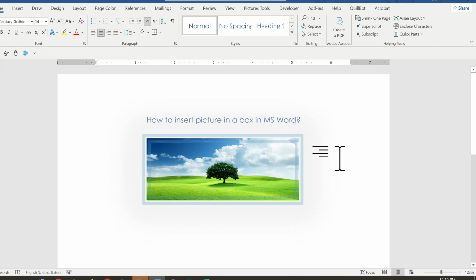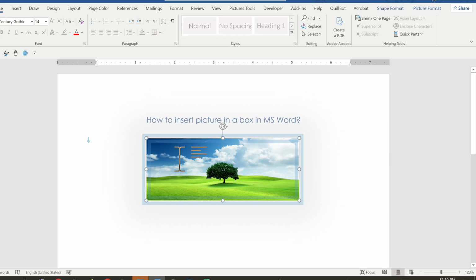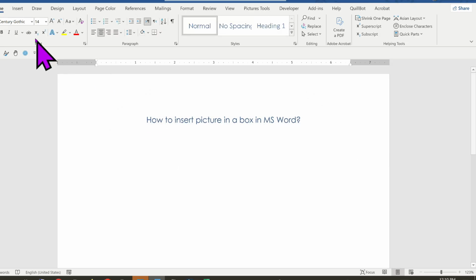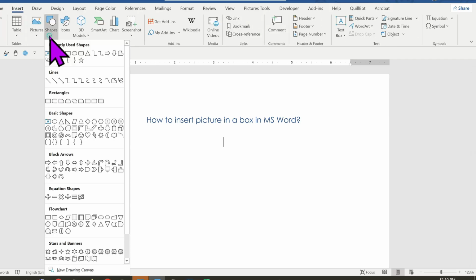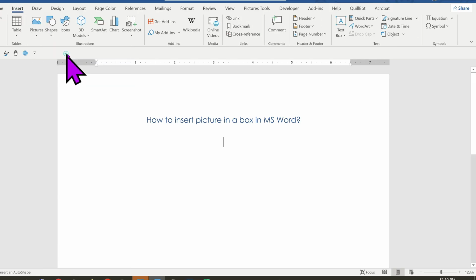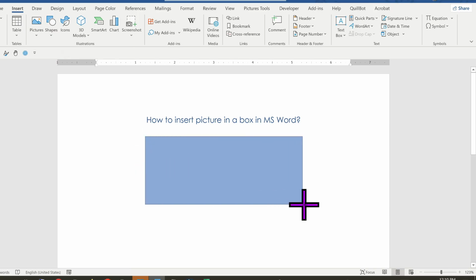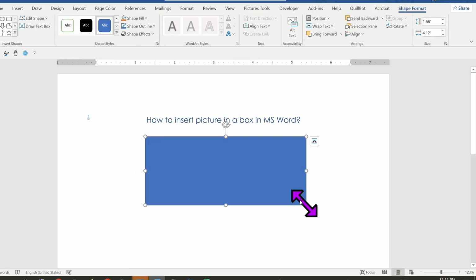In this video, I will guide you how to insert a picture in a box in MS Word like this one. So I'm deleting this one. First, you need to go to Insert and click on Shapes and pick a rectangle shape and drag the mouse to draw a rectangle shape.